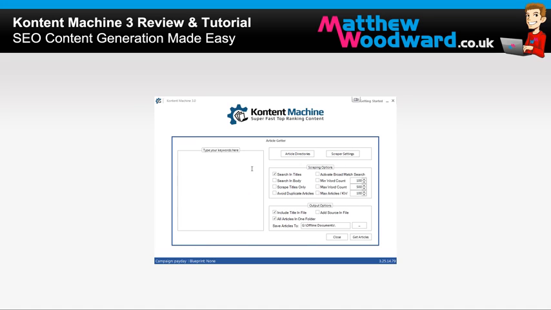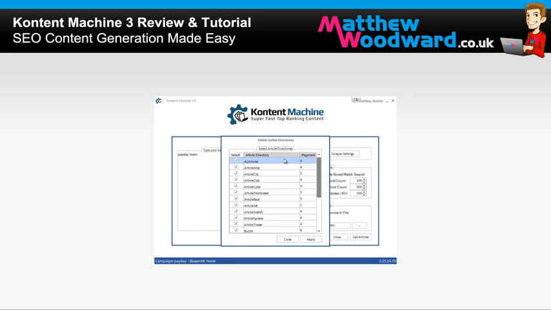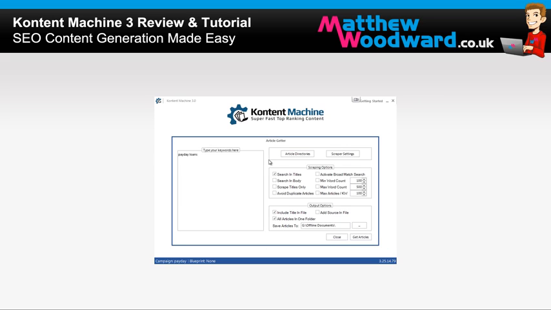You also have the article getter. Again, you can type in a list of keywords, and then it will go and scrape the various article directories here for content based on those keywords and save them all to a folder for you, and then you can use those for bulk spinning or whatever you want to use them for. You have some control over the search options here, whether searching titles in the body, only scrape titles, word counts, etc.